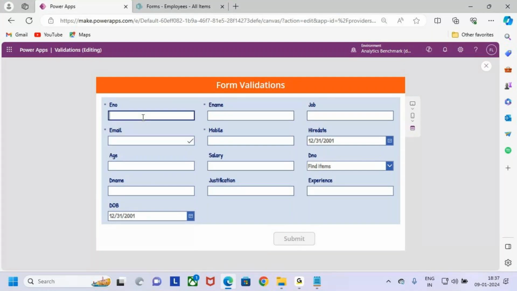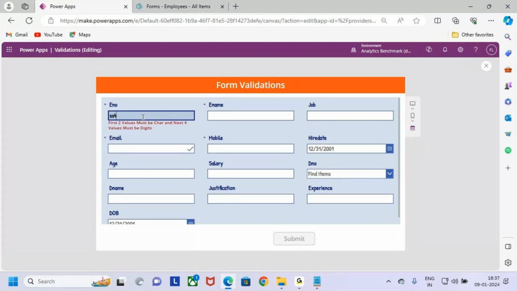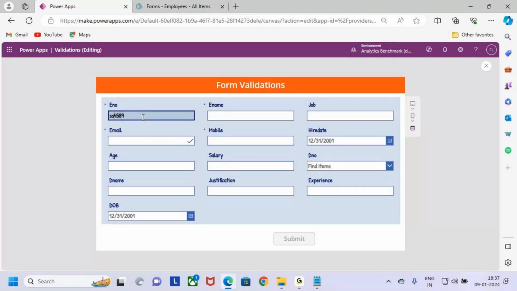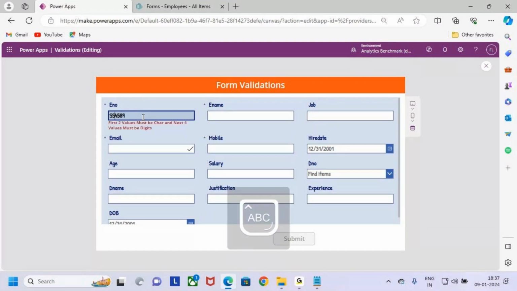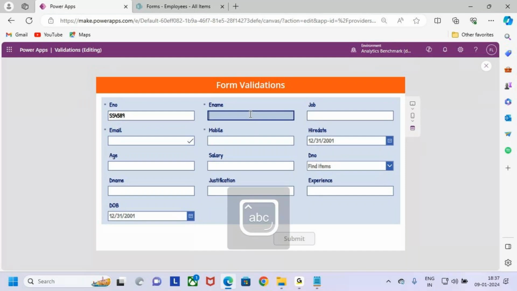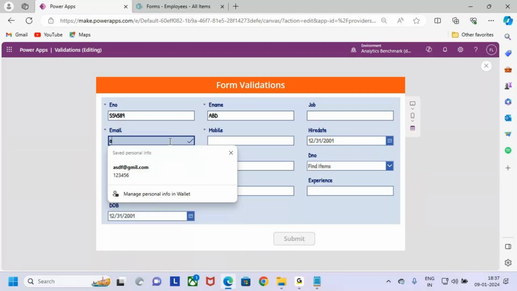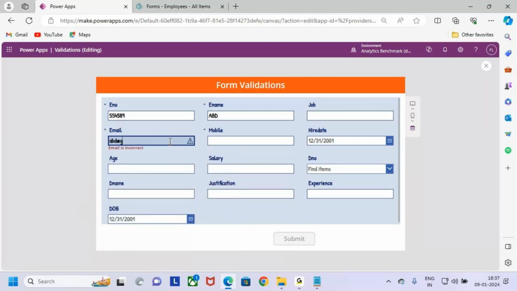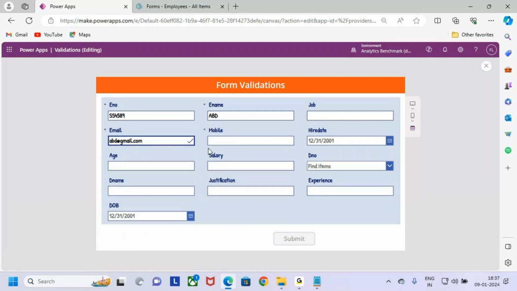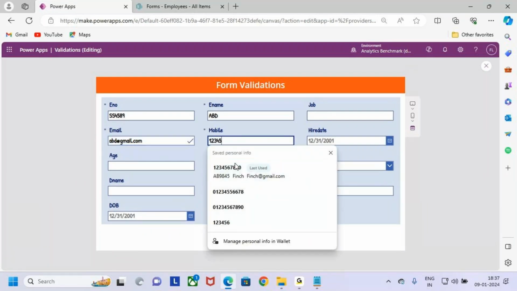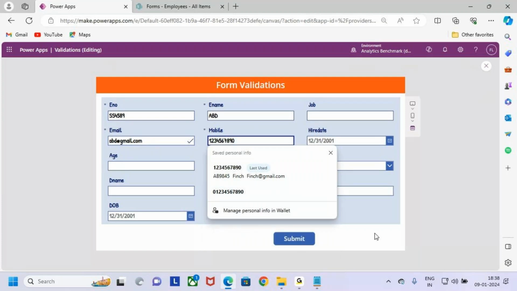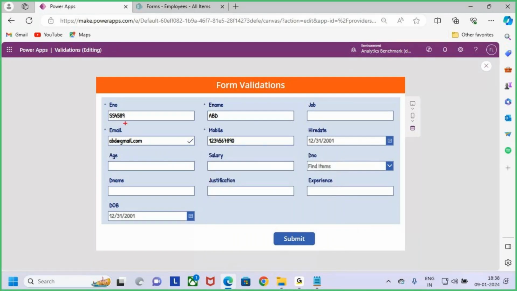I'm filling some details here: employee ID, and then employee name. Let me keep the employee name as ABD. Let me enter the email ID, abd@gmail.com. Next, mobile number. Let me enter some random mobile number. Now see, once I enter all the mandatory fields, only now the button is enabled.